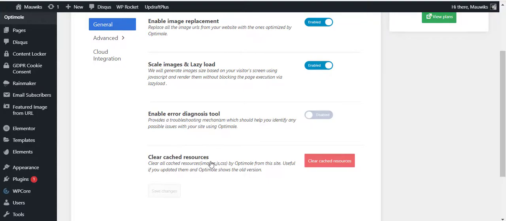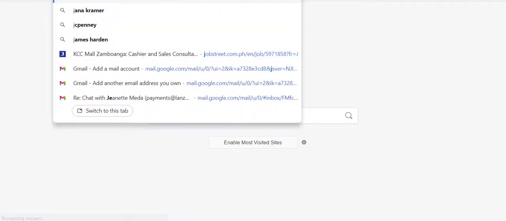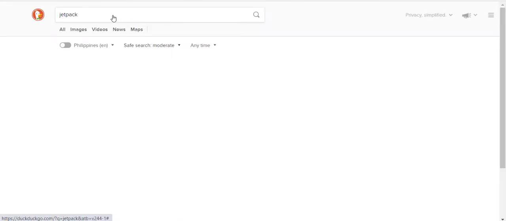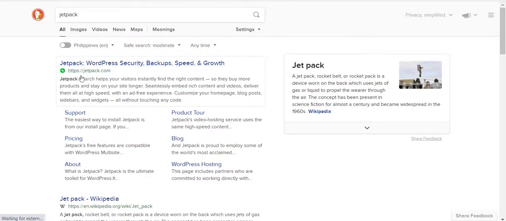And then also I've used as well the Jetpack, I believe. Let's see. I'm saying a lot of bullshit here, so sorry guys, bear with me.